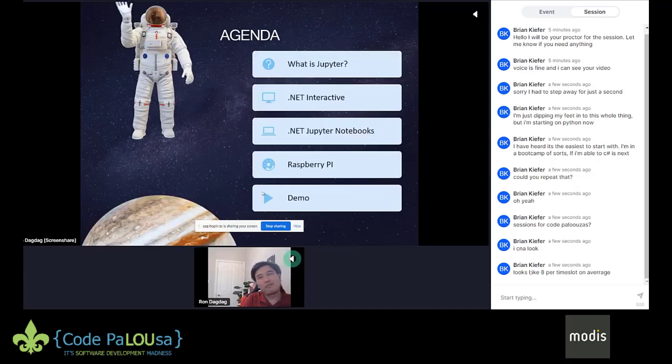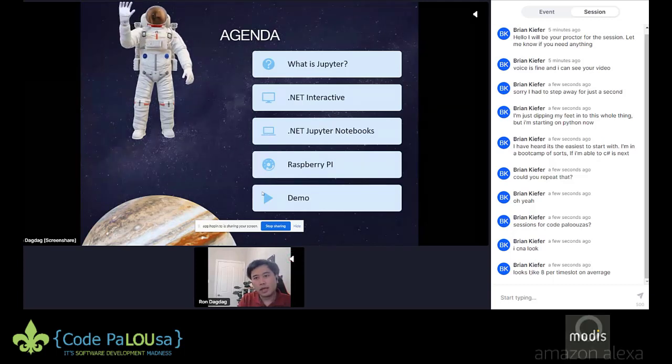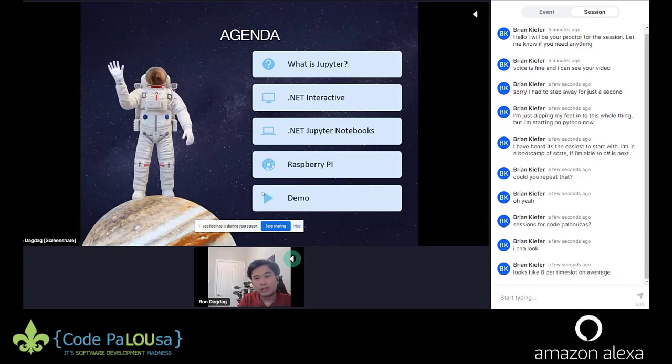So today we're going to talk about what is Jupyter, and we'll talk a little bit about .NET Interactive and how it connects to .NET in Jupyter Notebooks. Then we'll incorporate it and run it on a Raspberry Pi as part of my demo this morning. And eventually, we'll land somewhere in Jupyter.